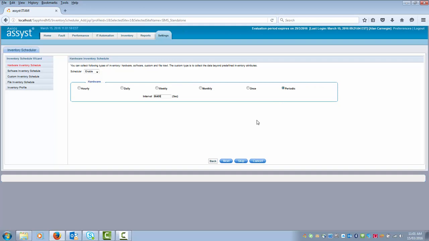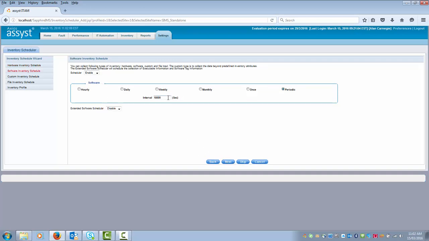We could run it daily, but if we run it periodically, it will run those amount of seconds since the last time we scanned it. So rather than being at the same time every day, we can run it whenever we wish.